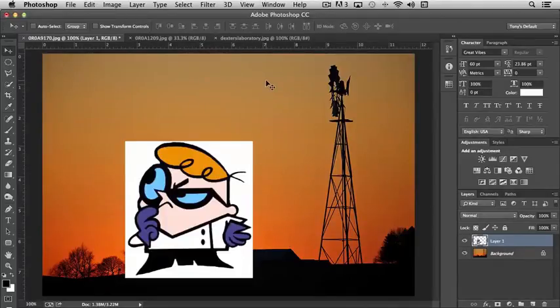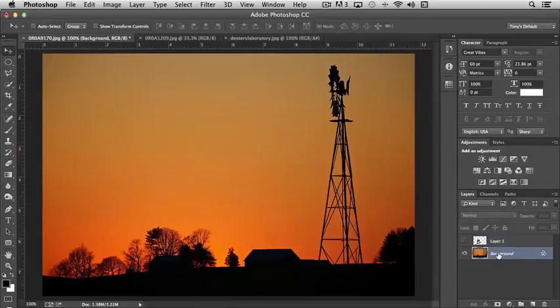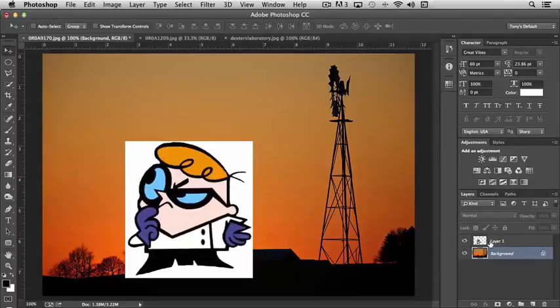Now, an alternative way of doing that is to copy and paste, and I'll show you how to do that as well. But before I do, I want to point out that whenever I moved him into this document, over here in the layers palette, he is actually now on his own layer. And the original is still here as the background file, and Dexter was added to a layer above him, and that happens by default. Okay, so works very seamlessly.